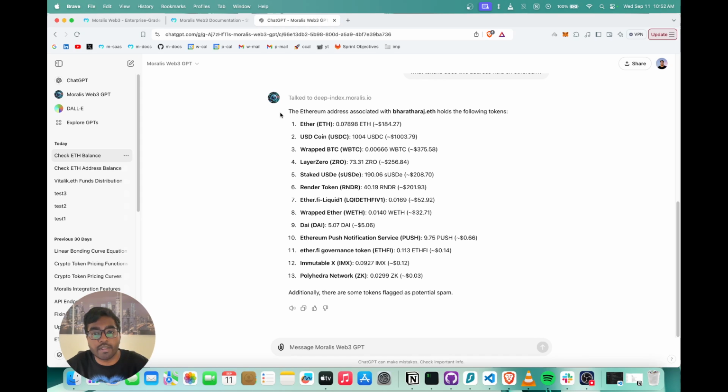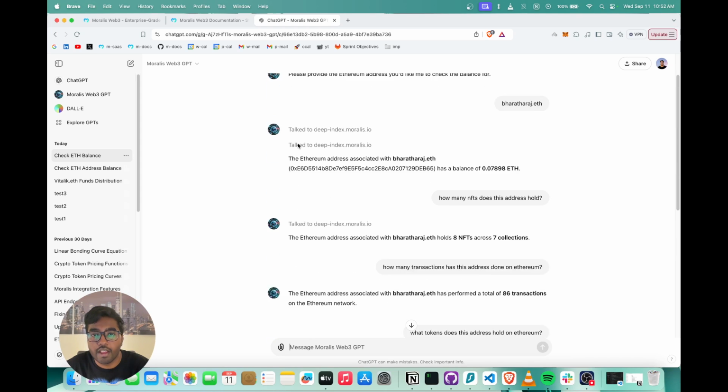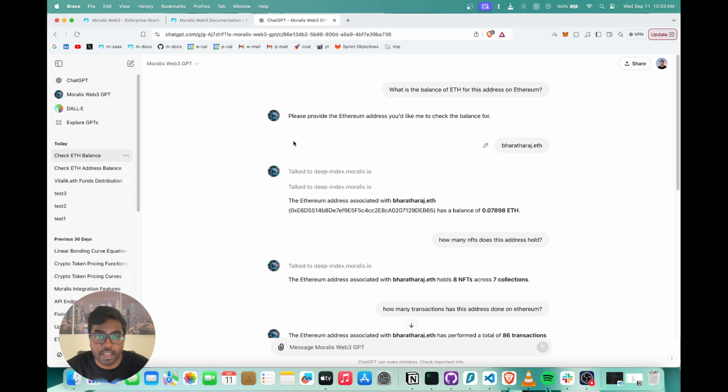And apart from the APIs that we just integrate, I'm going to teach you the basic method in which you've got to integrate this, so that you could also integrate any of your custom APIs in order to build your own custom Web3 GPT. So let's get started. So you first got to go into this Explore GPT section.